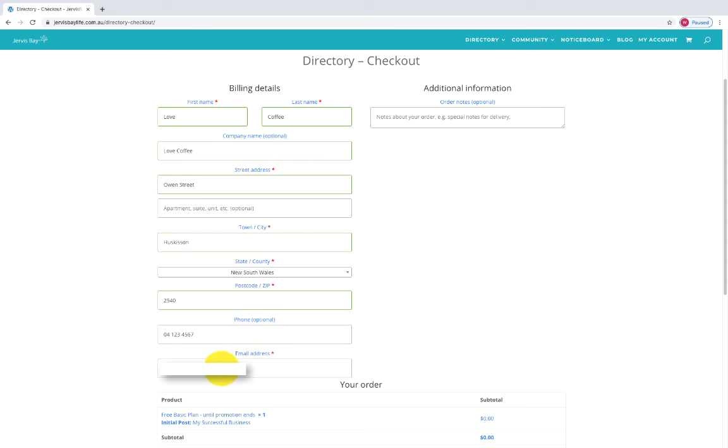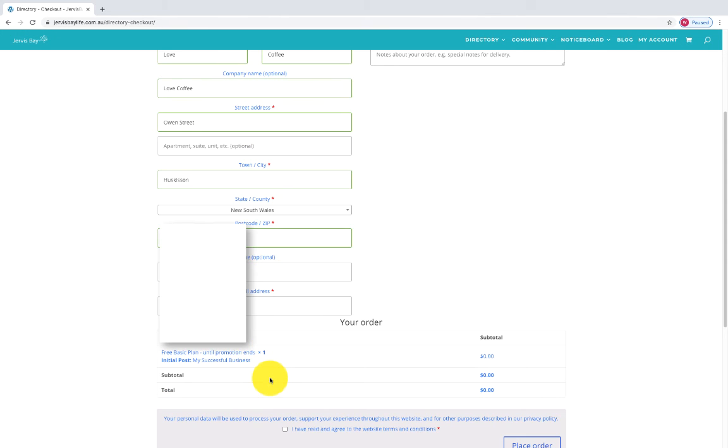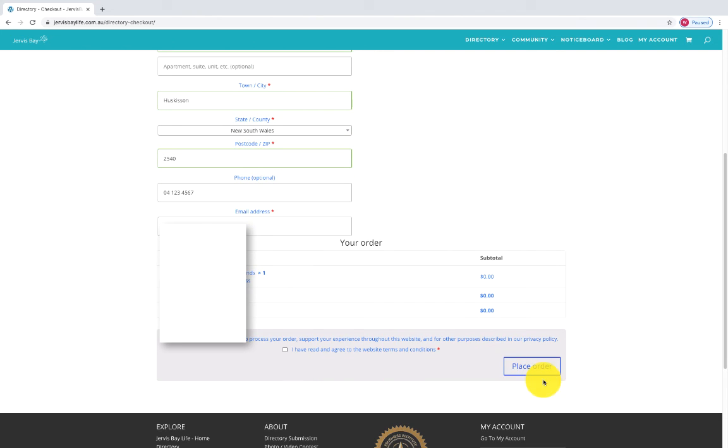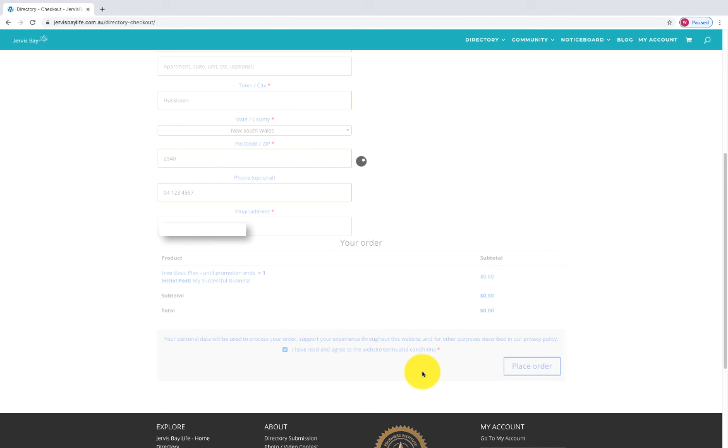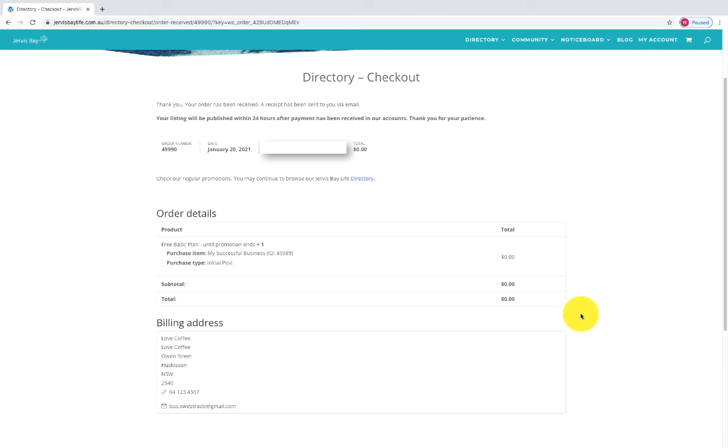Fill in your billing details. Your email address has been entered already from your registration. Agree to terms and conditions and click Place Order. Congratulations, you just created your first business listing on Jervis Bay Life. By now, you should have already got a confirmation email with your order details.